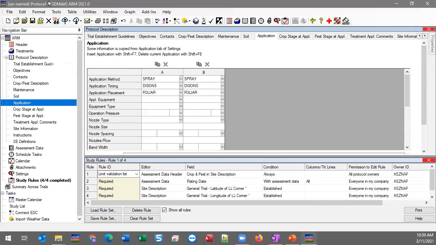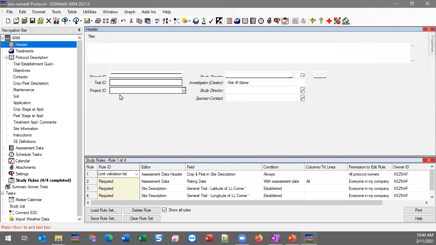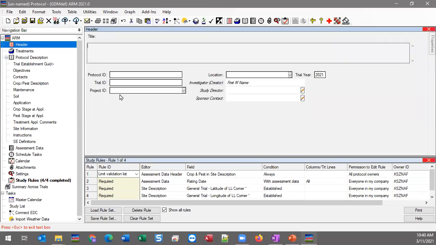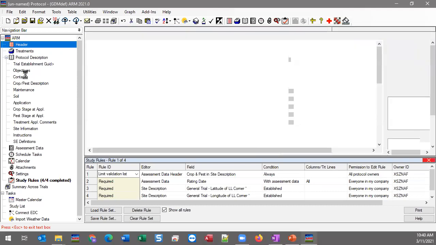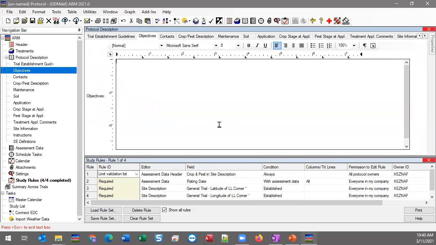So we're still in this very same protocol that I had open, but now we've copied in a lot of information from that other file. Like the treatments: they were empty because it's a brand new protocol, and now I've got all of the details here that I had in that other file. But my header is still blank because I did not want to copy that information across. Same thing with the protocol description: this section we did want to copy things in, but the objectives are still blank. So really we can fine tune what we want here.